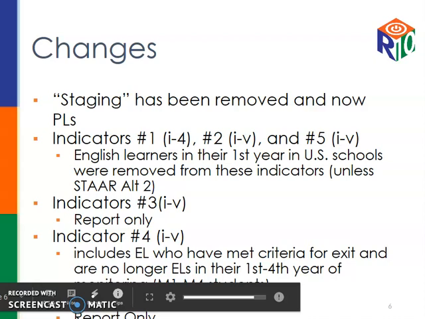There have been changes to this system, which includes staging. Staging has been removed, and we now refer to the levels as performance levels. Also, indicators 1, 2, and 5 have been modified. English learners in their first year in U.S. schools were removed from these indicators, unless they were administered Alt 2.